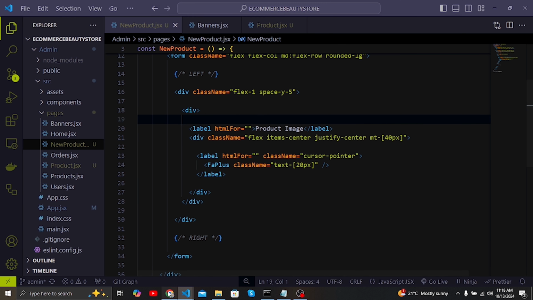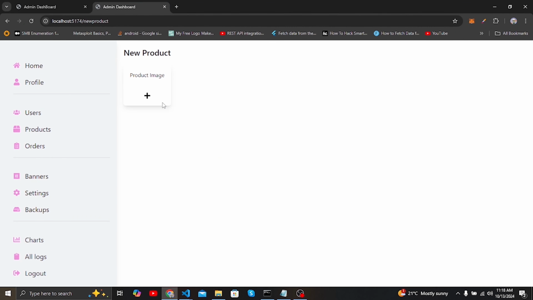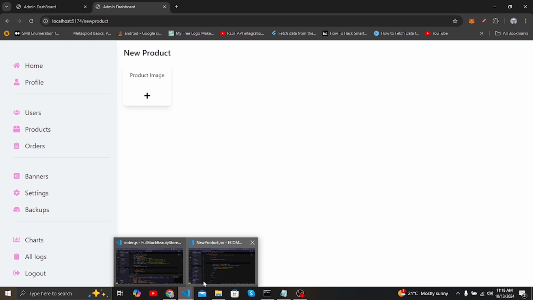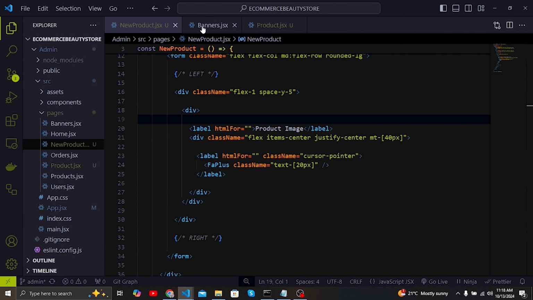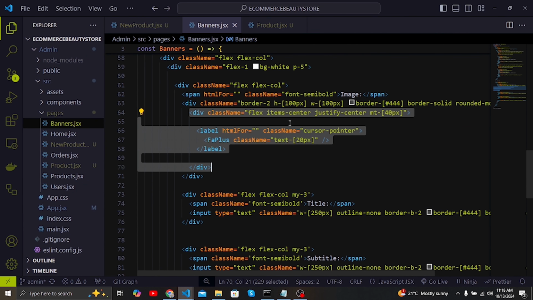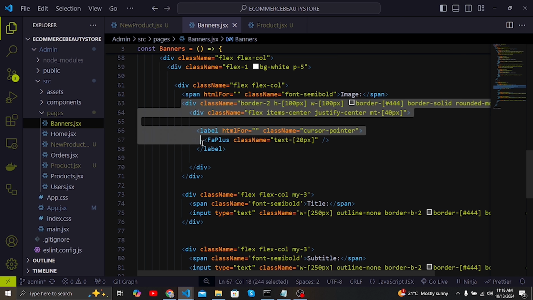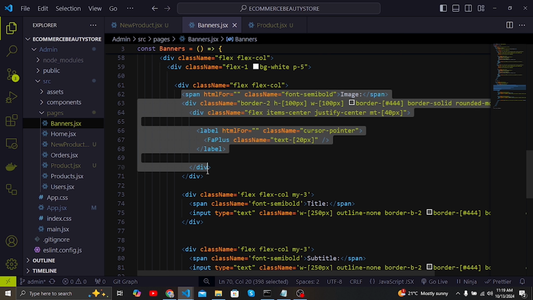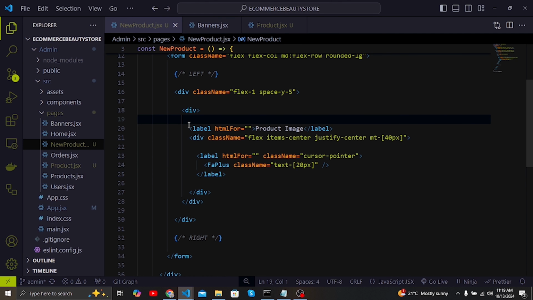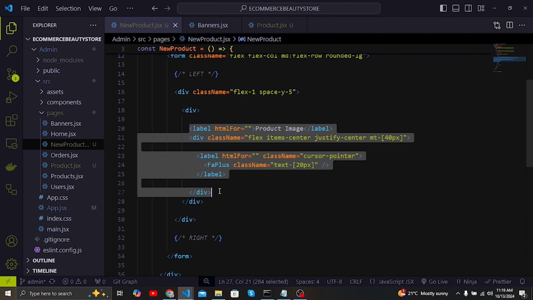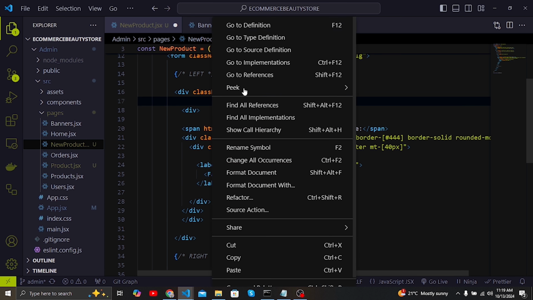If I come back, you can see that we are having this plus icon here. I don't know why it's not working the way I wanted. So I'm going back to the banners here, and I think I need to copy the whole part from here up to here. Yeah, I think that's what I should have done. Sorry for that. And let's come back here, and inside here I can paste it now. I think that will now work the way it should.